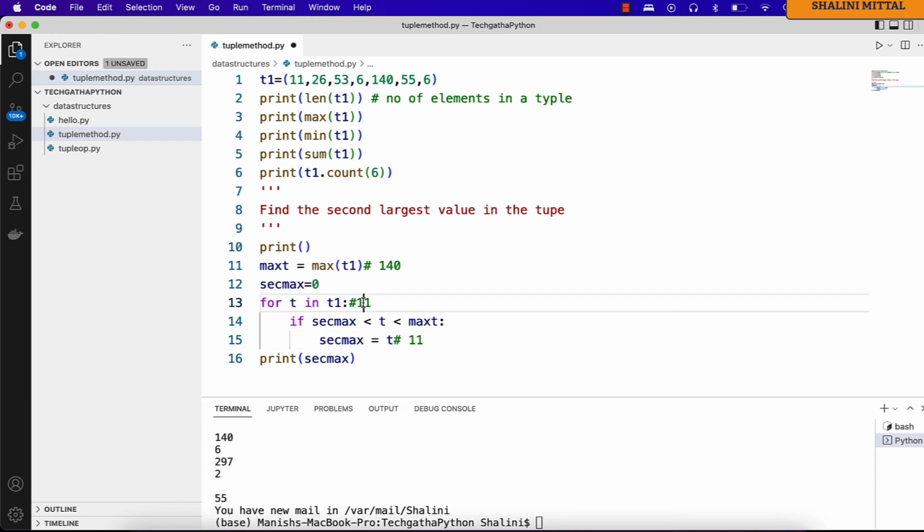Then I get the next value, which is 26. Now second max is 11. 11 less than 26, yes. And 26 is less than 140, yes. So I get 26. Next value is 53. So then again, second max has 26. Less than t, that is 53, yes. Which is less than 140, yes. So I got in second max 53.